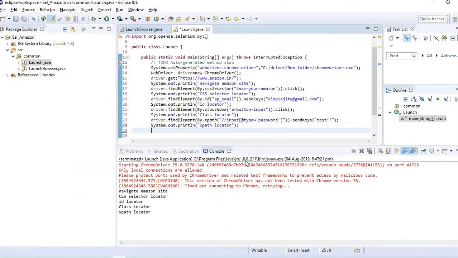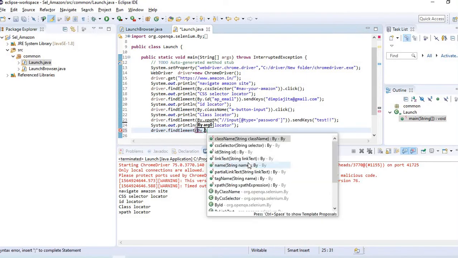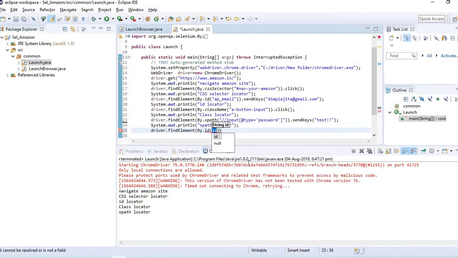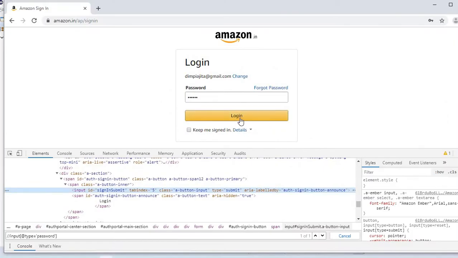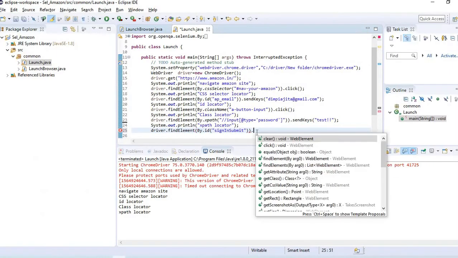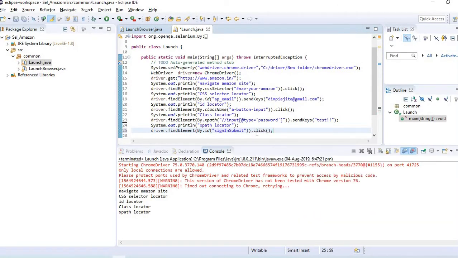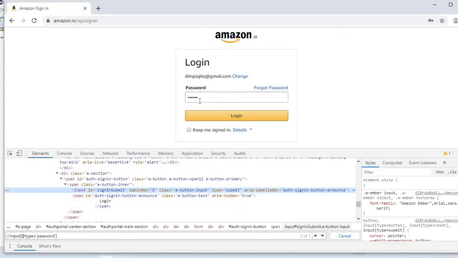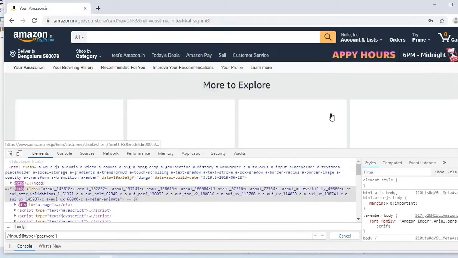This is automated, that one, so that's why I closed. Driver dot find element by dot, I'm using ID locator, ID, and after inspecting this login button we have to click. So we are writing dot click. Okay, so what is our expected result? After input this password, click on login button, it should display this page.